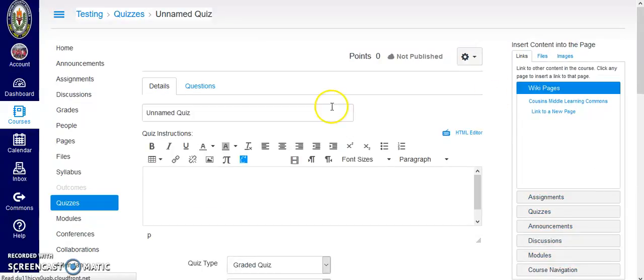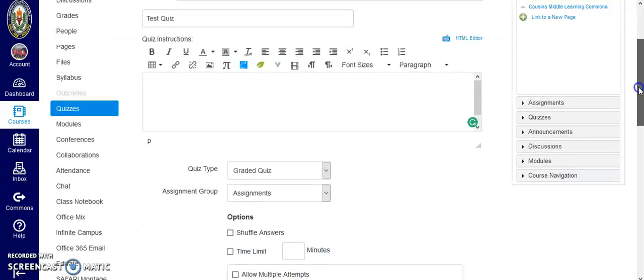And when it comes up, it gives us the option to fill out the details of that quiz. So for my quiz, I'm just going to type in test quiz. If I want to give some instructions, for example, if I want to tell the students to take their time, or if there are certain questions that I want them to pay close attention to, that's where I would type that in where it says quiz instructions.